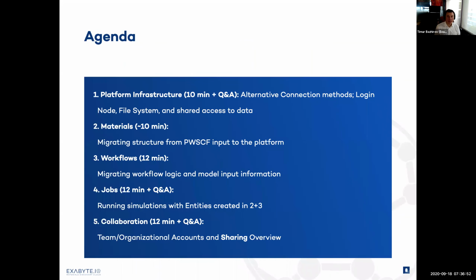So here is the agenda for today. We will be speaking first about the platform infrastructure, alternative connection methods, and the file system, and how we can use it to share the information. Then we will speak about each of the platform entities and how to migrate existing information from an example pw.x input file to the platform. We'll first speak about materials, then workflows, then simulation jobs. And we will finish with a discussion of collaboration and team organizational accounts and sharing of the data.